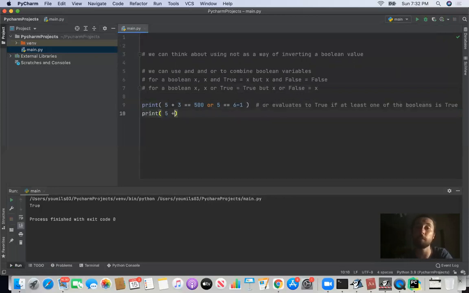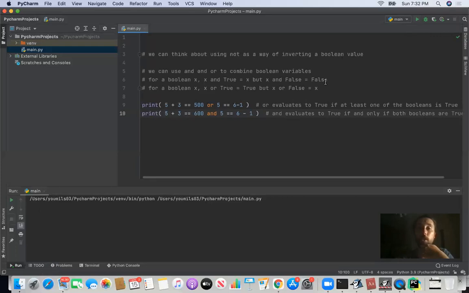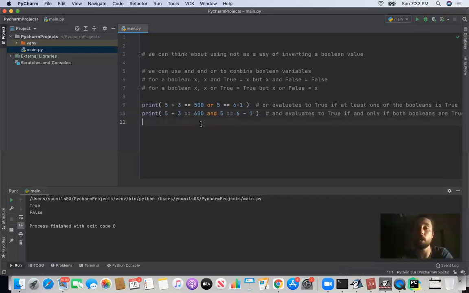But if we say 5 plus 3 equals 600 and 5 equals 6 minus 1, this will be a problem because the first Boolean fails. So we said and evaluates to true if and only if both Booleans are true, okay? So hopefully you understand what's going on there. I have kind of long comments, but that's why you get the true and the false. And you can put nots into here too.